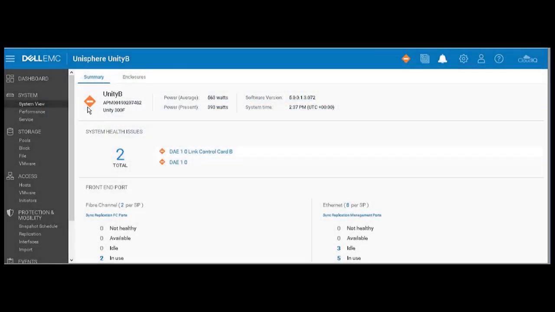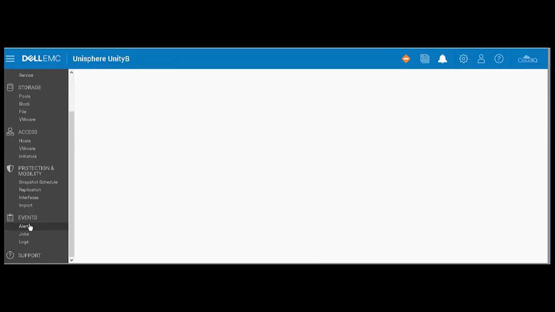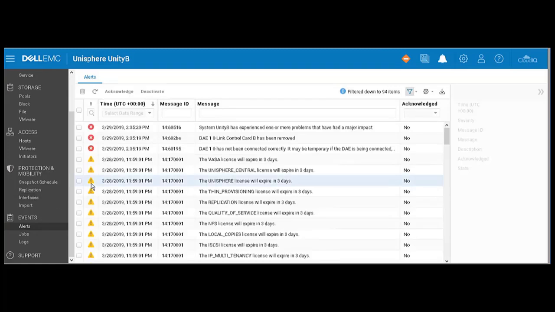So from the initial login, the dashboard page, we see we have a couple errors here. One is calling out the link control card, and of course the link control card sits within the DAE, so they're calling out the DAE, in this case the DAE on bus 1 enclosure 0. So let's look at the alerts to see if we have the same type of error. And it appears we do.